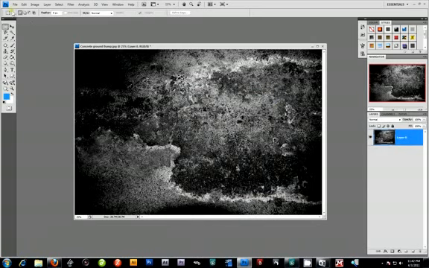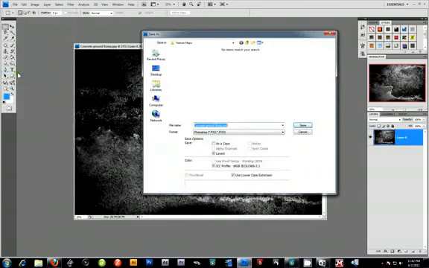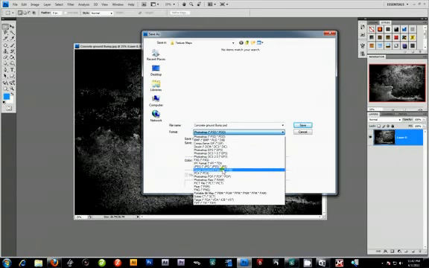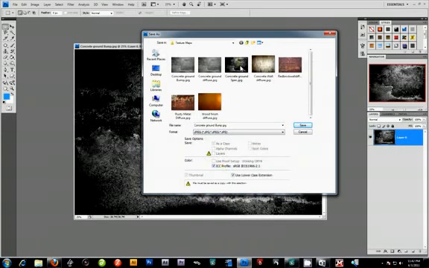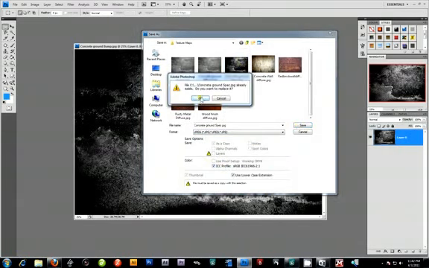So I'm going to press OK, then File, Save As, and of course save it as a JPEG, and I'll name it specular, and there it is. This one I'm just going to save over.